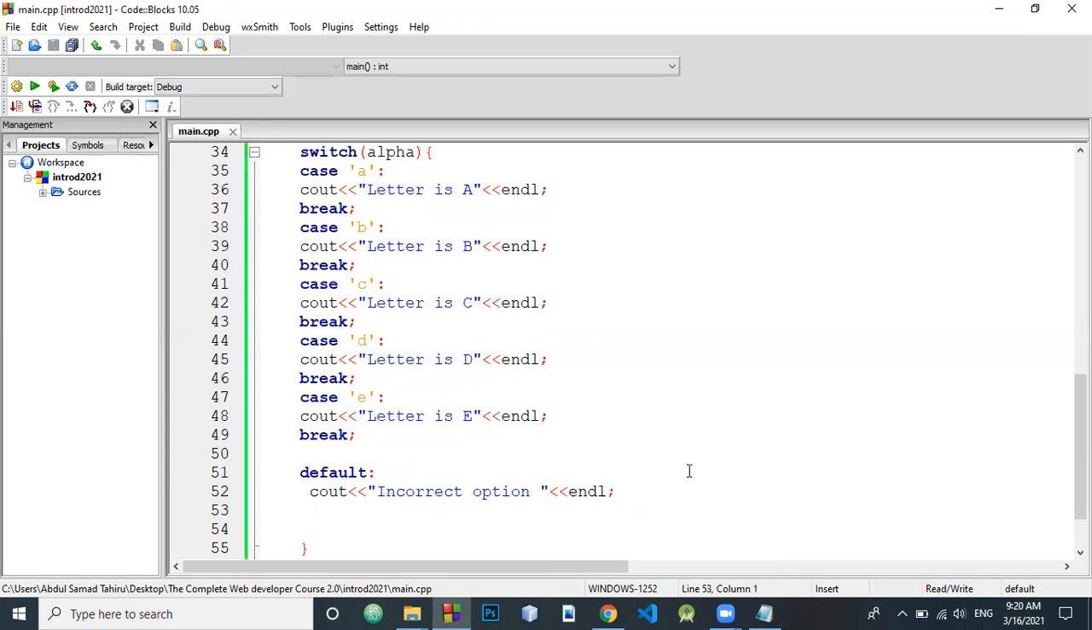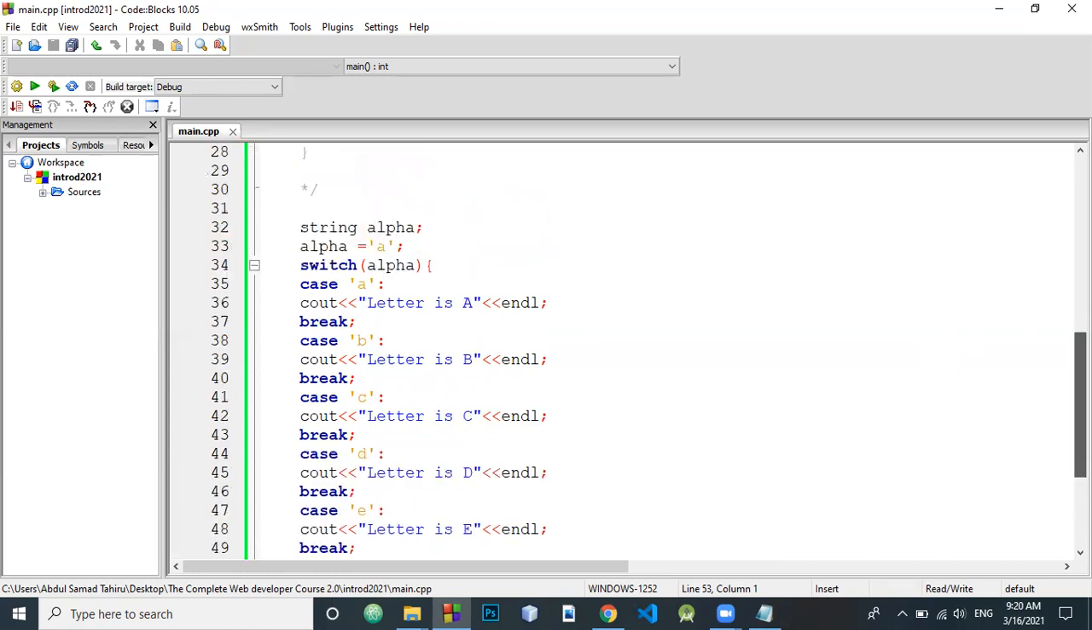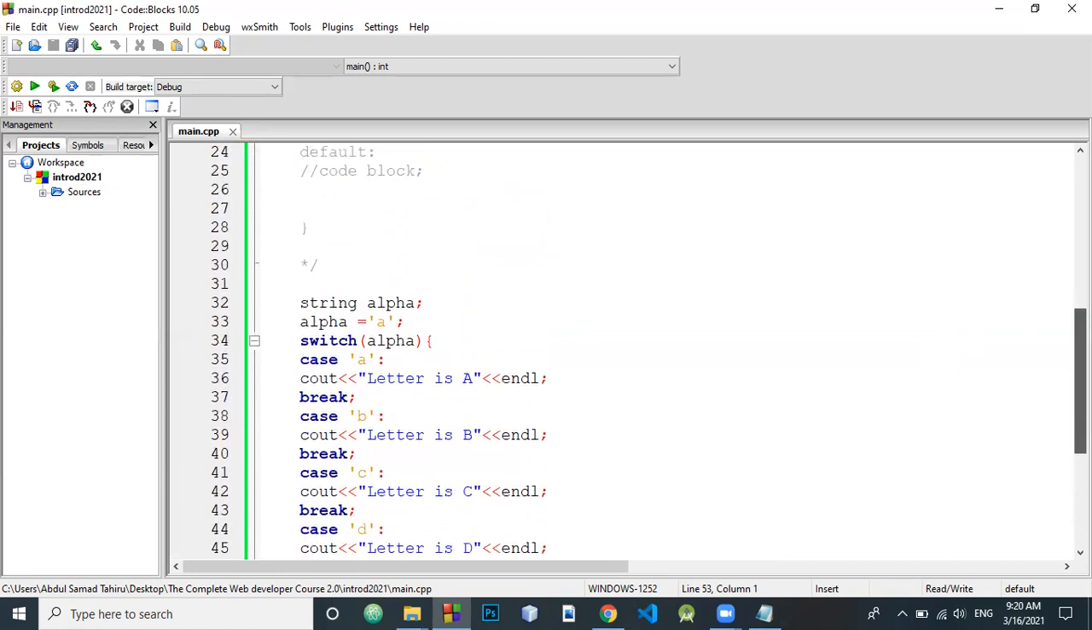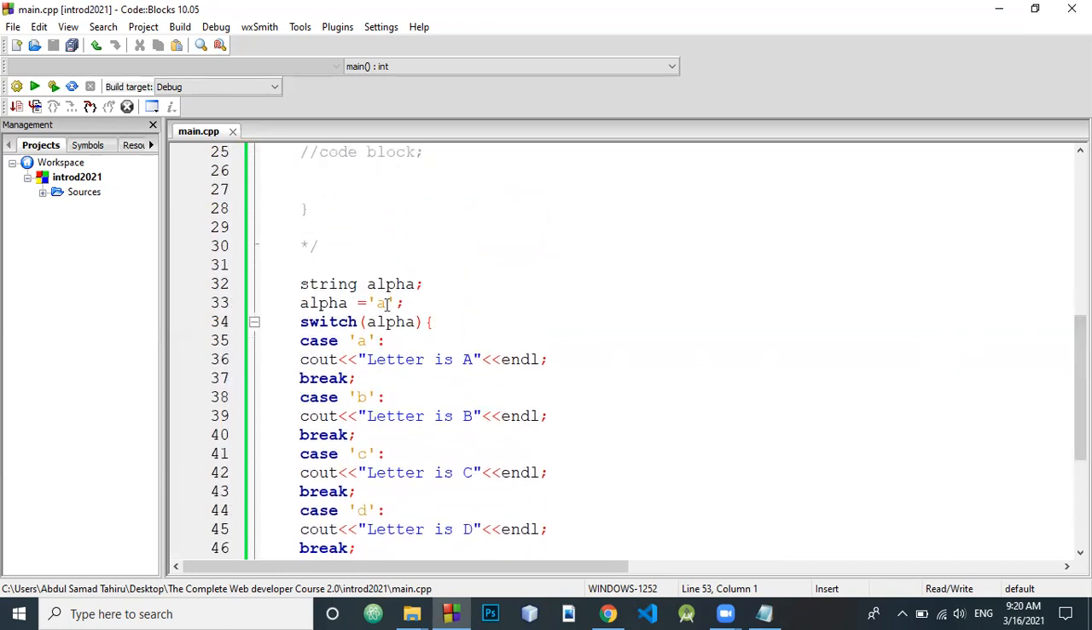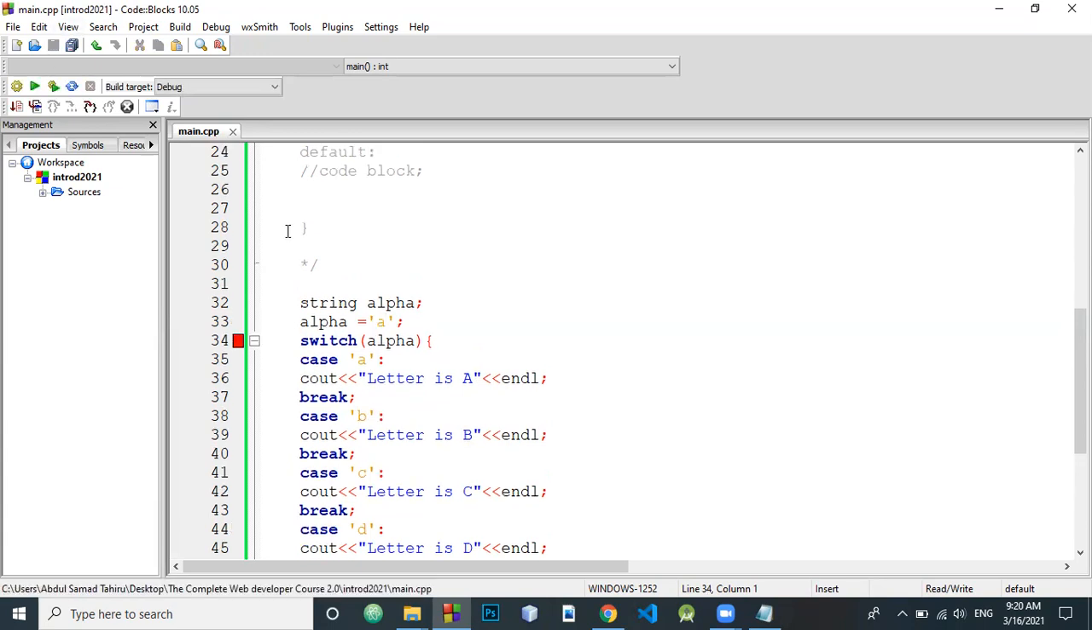So we save now. If we save this and run it, here it says string alpha, okay? Alpha is equal to what? A. Then we say switch alpha. Then we check for the condition. If it is A, definitely it is going to be letter A because the value here is A. If we check for B, C, D after the last one, we see all. So we save now like this. After saving, there is no error.